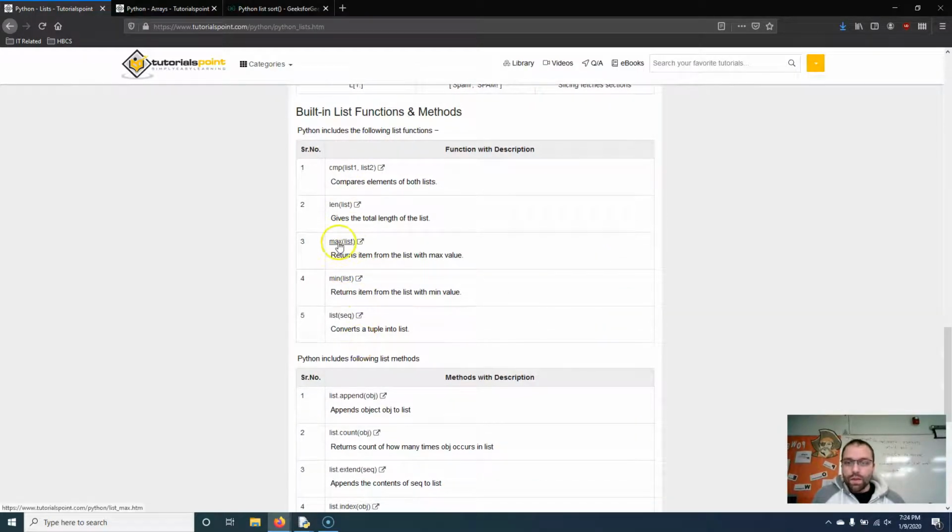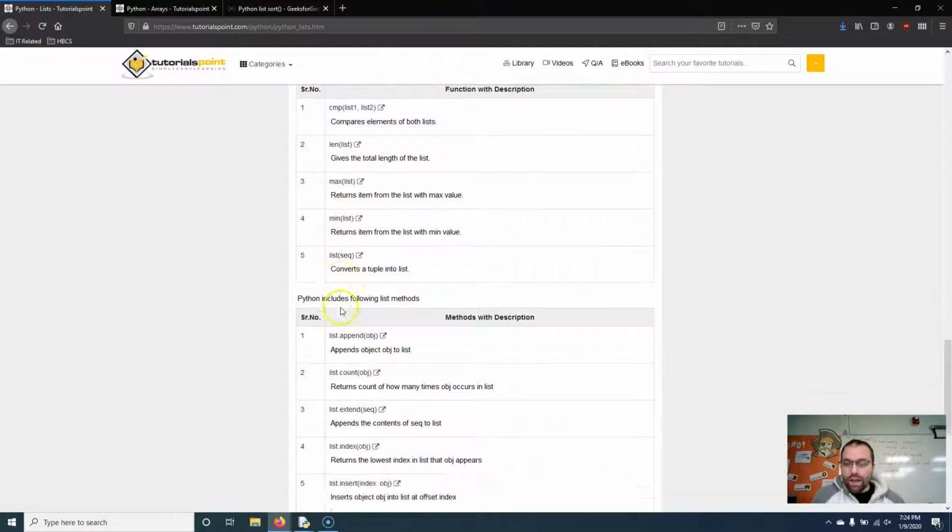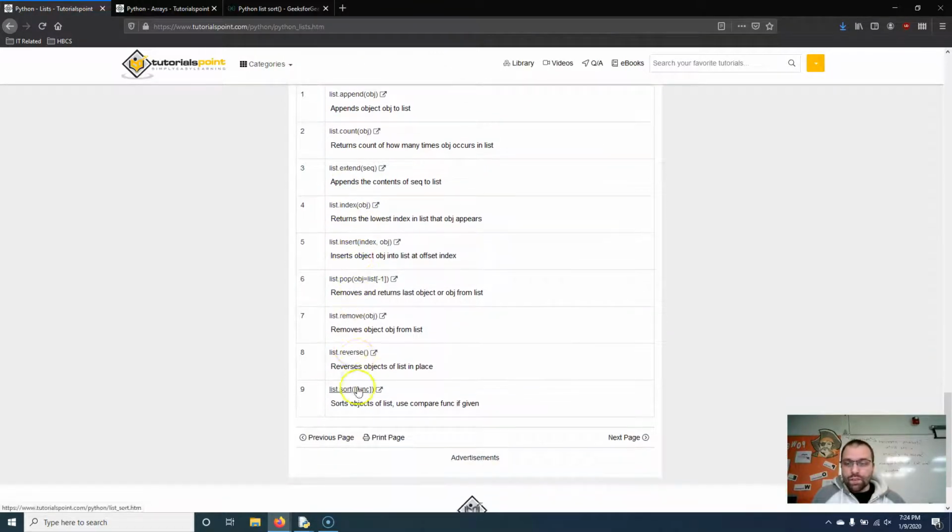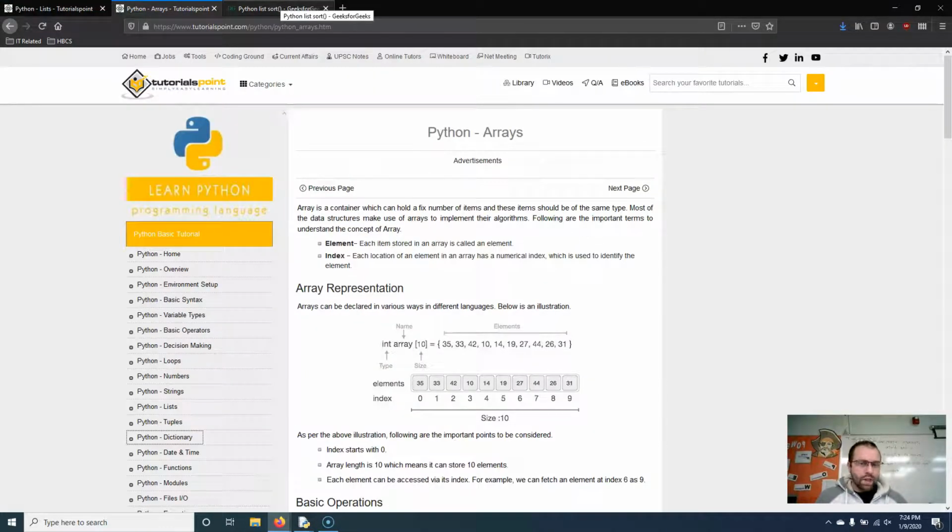So, for example, we can get the max value, min value. We can even do reverse and sorts, which we'll talk about in a minute here. All right, but before we get to the list.sort, I want to segue a second and talk about arrays, because arrays were something we're very familiar with from our Java side.